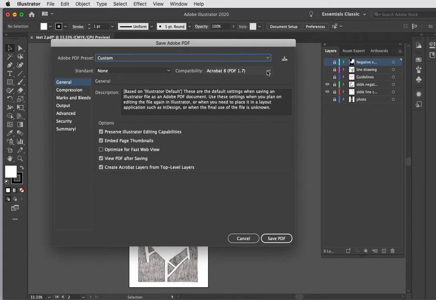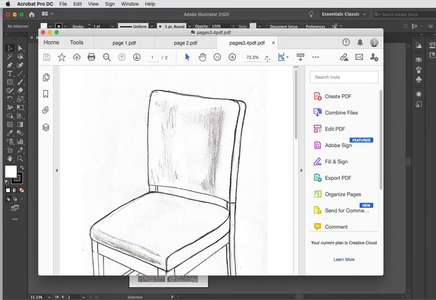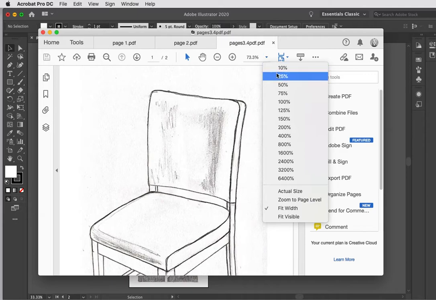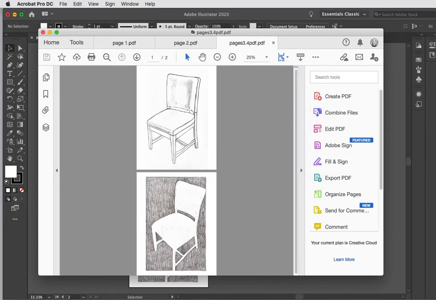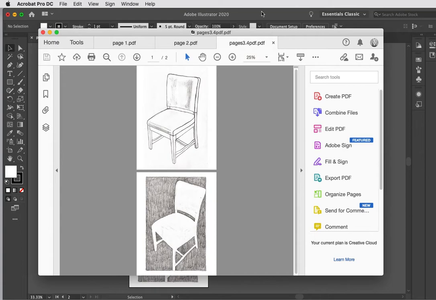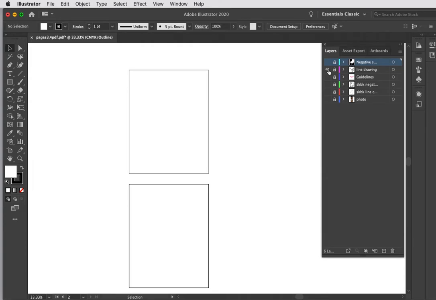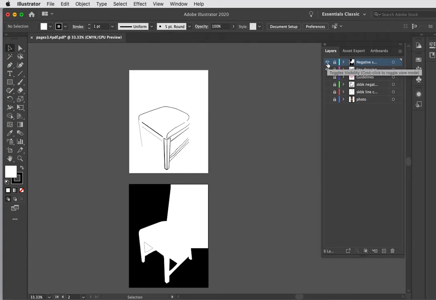Same most recent version that I have there, and view PDF after saving, save PDF, and I'm just going to reduce the size right there so I can visually see. Yep. So in my tabs in Acrobat, 1, 2, 3, and 4 so far. Great. I'm going to click back to Illustrator, turn off those layers, and turn on what would be the final drawing of the chair in Illustrator. And as you can see, obviously I didn't finish it.